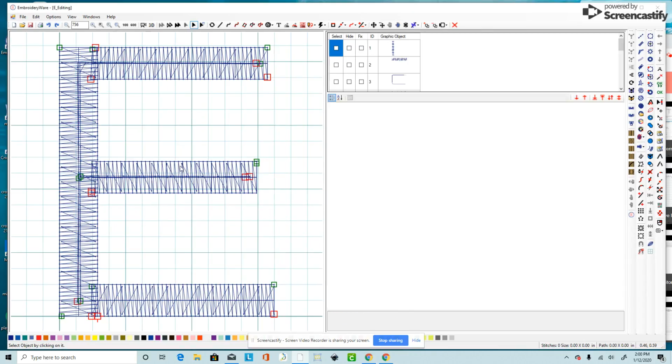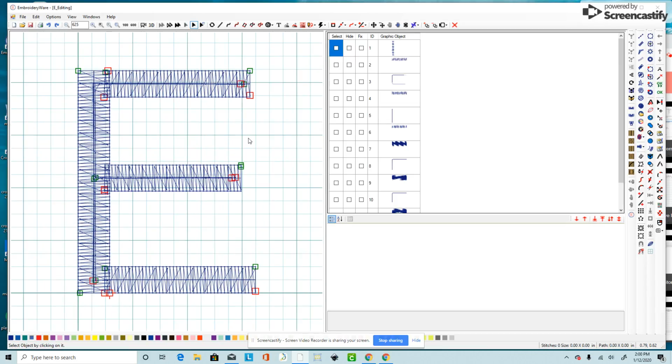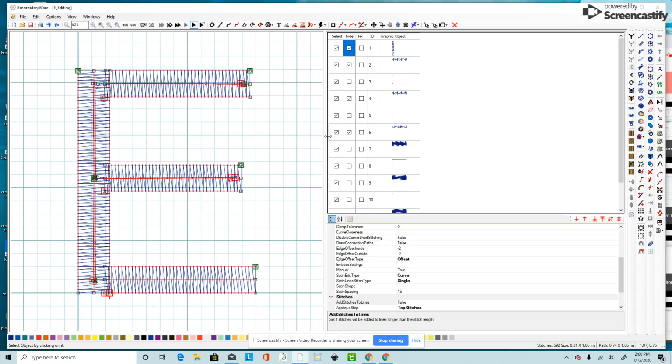It will bring up all of the elements of the E, each and every part of it in the order that they're stitched. I've found that when I'm working with these, I tend to end up getting the underlay. So I'm going to hide all of the underlay parts that I'm going to be messing with. And then I'm going to select those.